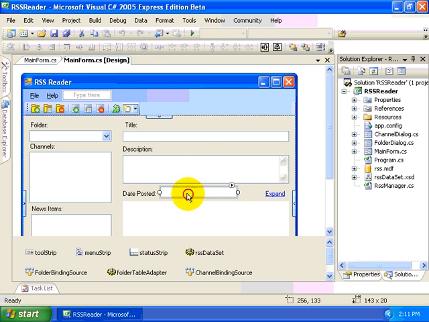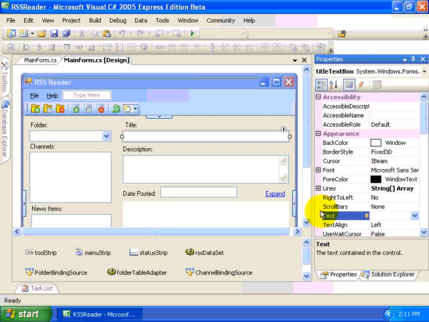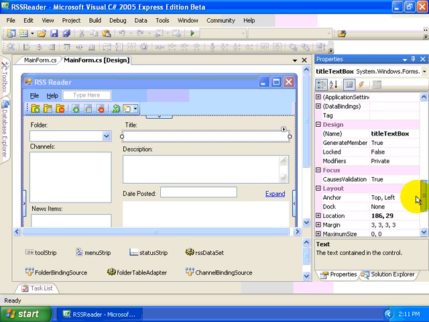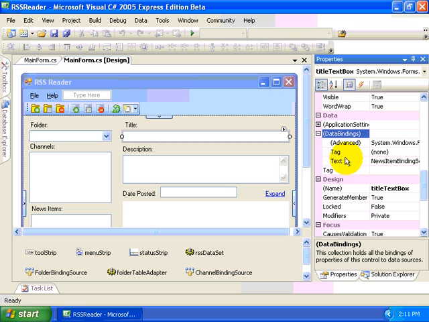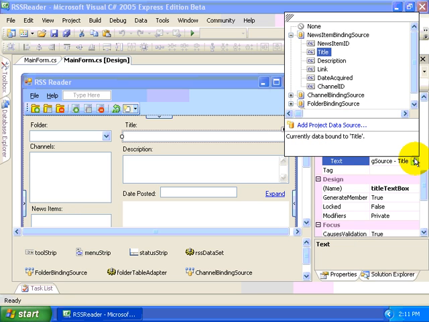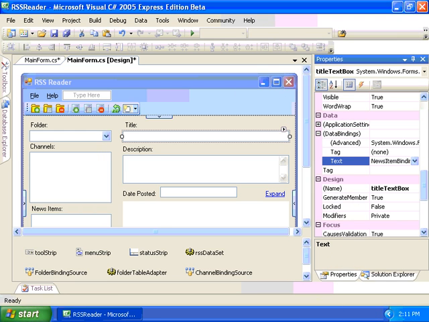So then how do all these display data? Well, I simply went to the properties of each of these controls, at the very bottom to the data section, selected data bindings, and set the text property by finding the binding source that I wanted to work with, the news item binding source, and then selecting the title for the title text box, the description for the description text box, and so on. Okay, hopefully that all makes sense.